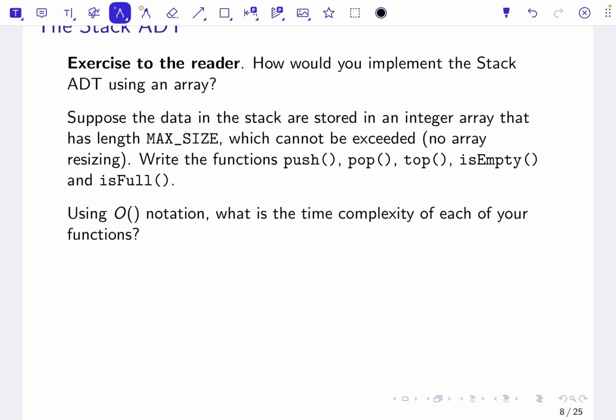I'm going to leave this as an exercise to the reader. Math code word for I don't feel like doing this.